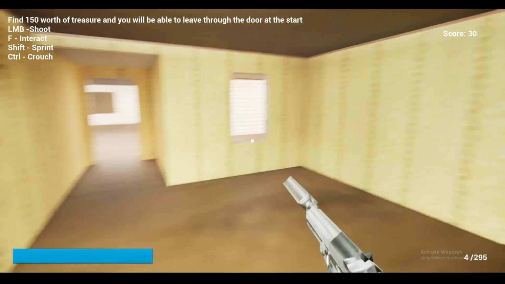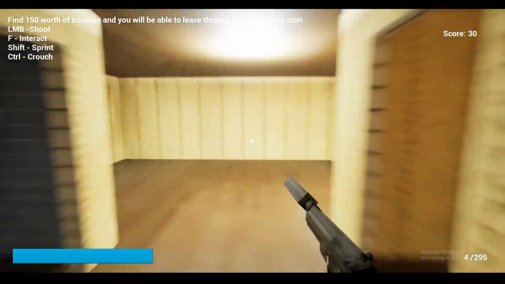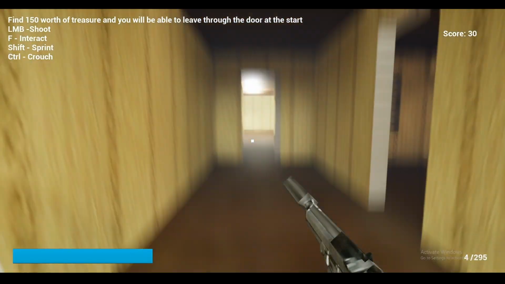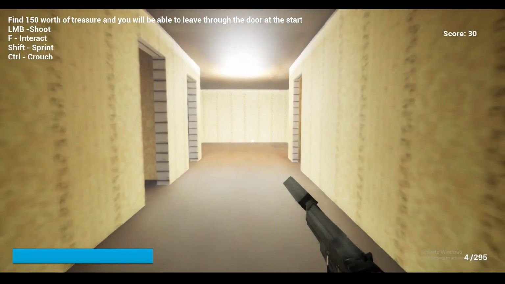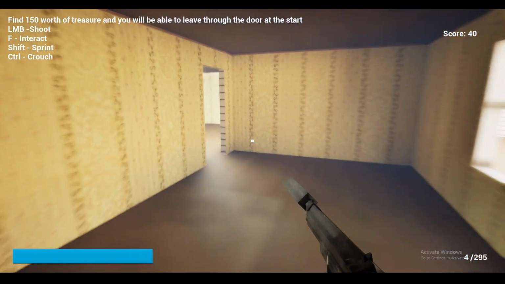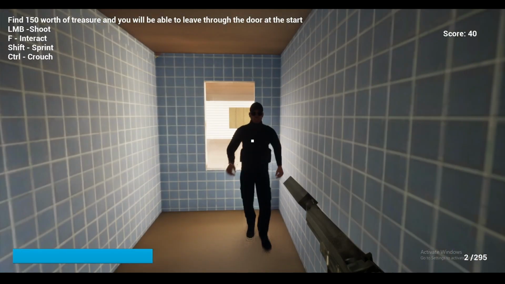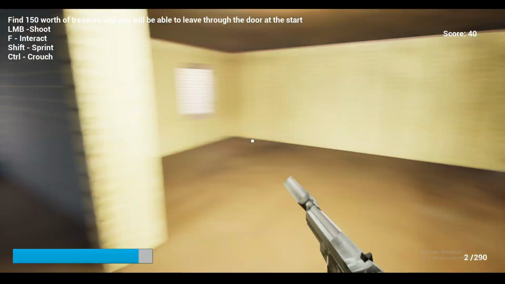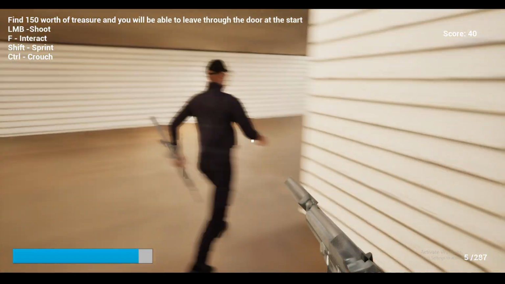These are the additional input action mappings I made for sprinting and crouching. These are the only movement based ones I made, as they were the only ones I deemed necessary for this type of project. Throughout the map you can see me collecting treasure. These are simple coin meshes with a collider box on them.